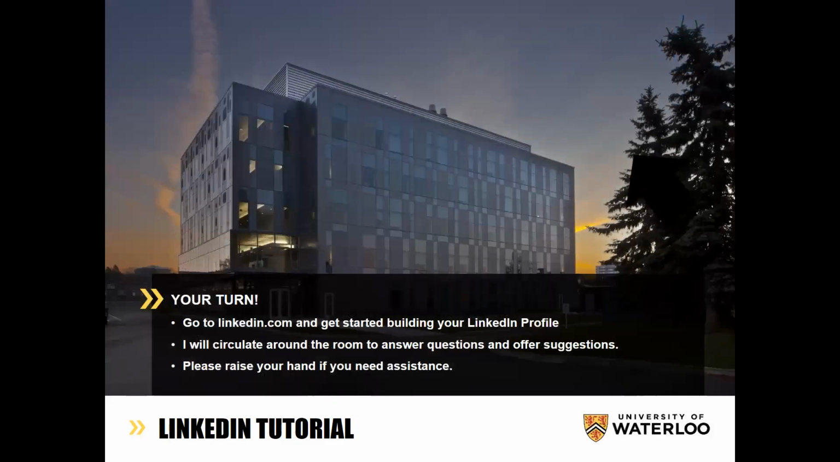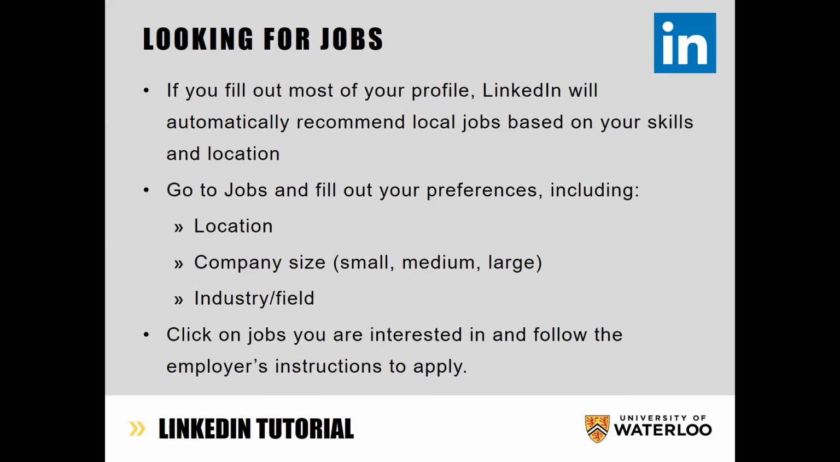Okay. So I think most of you are probably poking around on LinkedIn.com already, trying to build your profile. Once you've filled out most of the information in your profile, LinkedIn will start automatically recommending jobs, which is a big part of why people use LinkedIn. So when you go to the jobs section, you can fill out preferences related to where and what you want to work and what type of companies you want to work with. So that's where putting in the location can help.